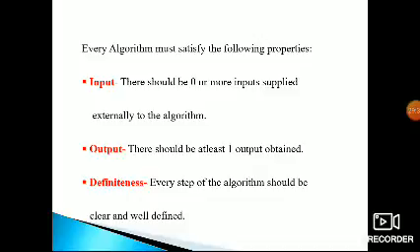Output, we will get only one. There should be at least one output obtained. How many inputs can you give? 2 plus 3 plus 5, you can give it. You can give more than one variable. Then the result will be only one. You will get only one output. 5 plus 6 is equal to 11. The output will be 1, and the inputs we are giving are 2. So like that, inputs and outputs.